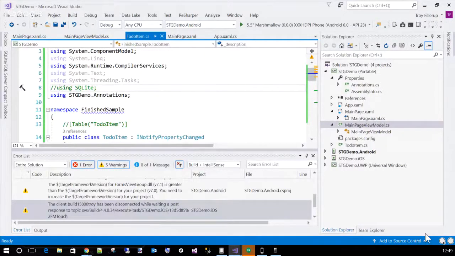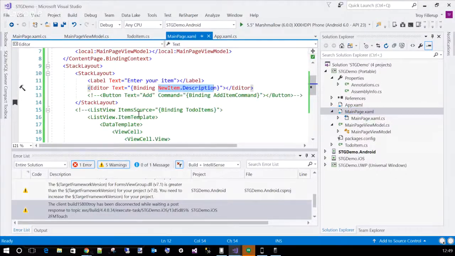So what we want to do, though, is we want the ability to add more items to a list, right? That's what a to-do list is for. So you can see here in our main page, the way that we bind data is we do this binding and then just bind directly to the property. So we're binding to that text property. If we want to bind to a button and have it do something, we bind to the command.